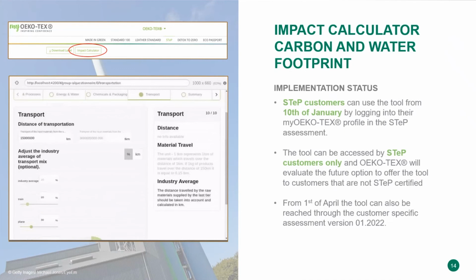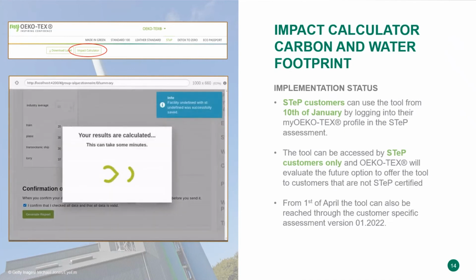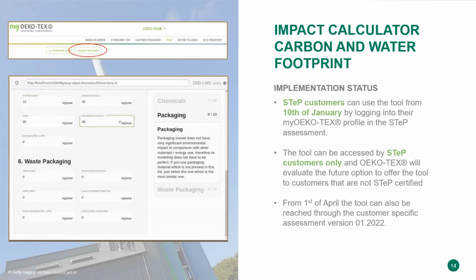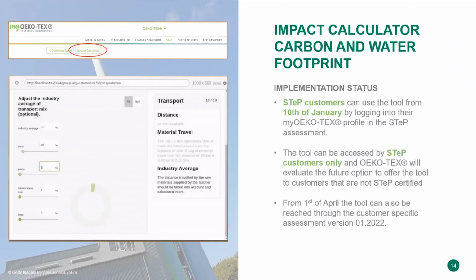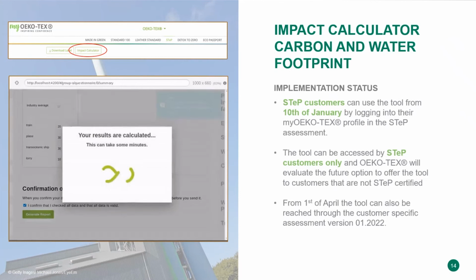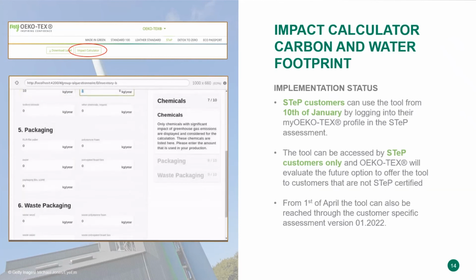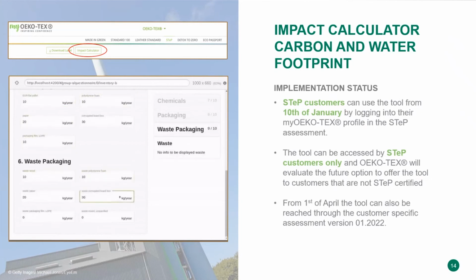The tool can be accessed by STEP customers only, and OEKO-TEX will evaluate the future option to offer the tool to customers that are not STEP certified. And from the 1st of April, the tool can also be reached through the customer-specific assessment version.